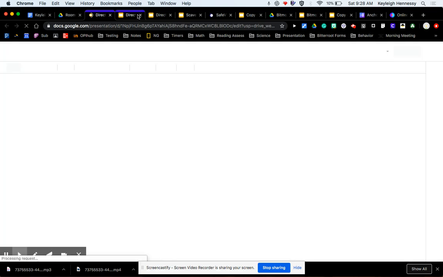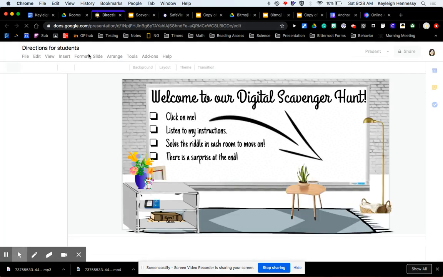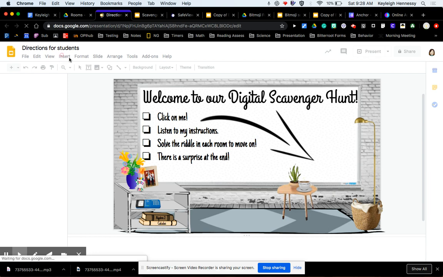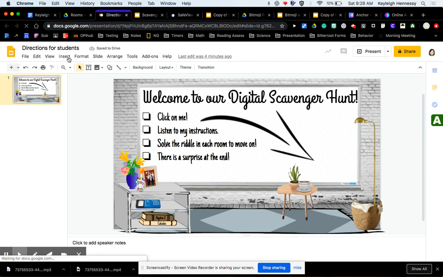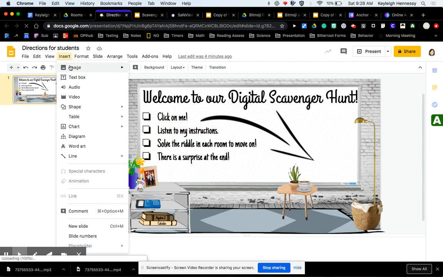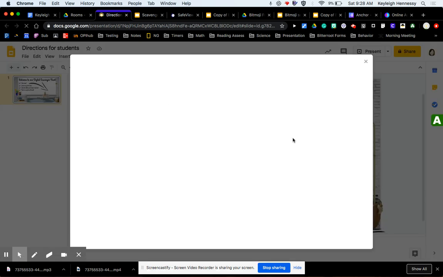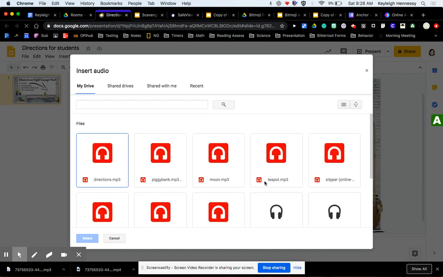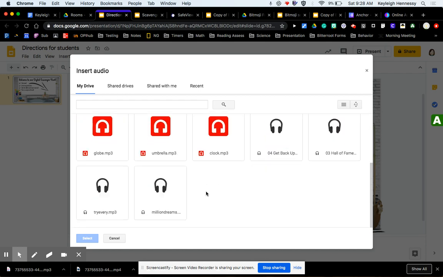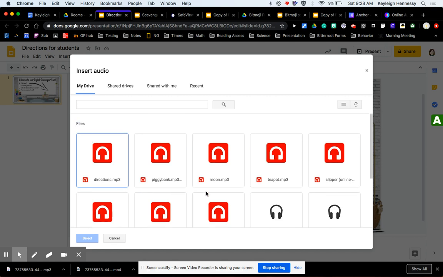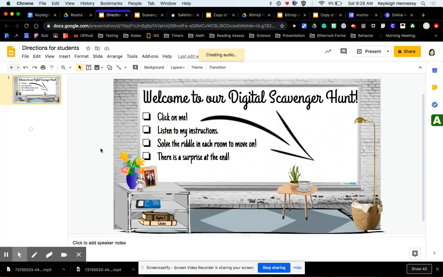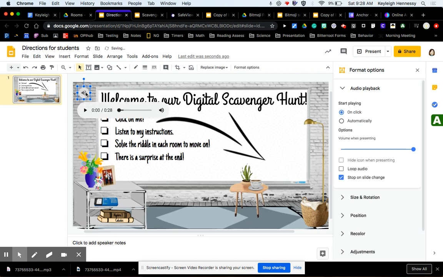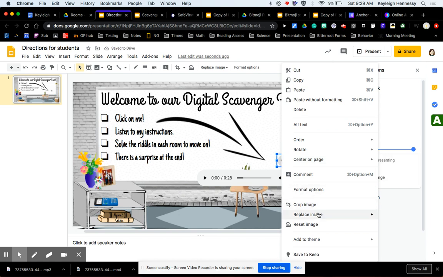I'm going to go to my directions slide, and I'm going to be ready to insert audio. So I'm going to insert, when it loads, there we go, insert audio. And I've already got this file pulled up, so I'm just looking for the one that says directions, and it's already showing me all of the audio that I have in my drive, which is nice. And then I'm going to get this little play button. And I am going to right click on it and click replace, and I'm going to upload from my computer.